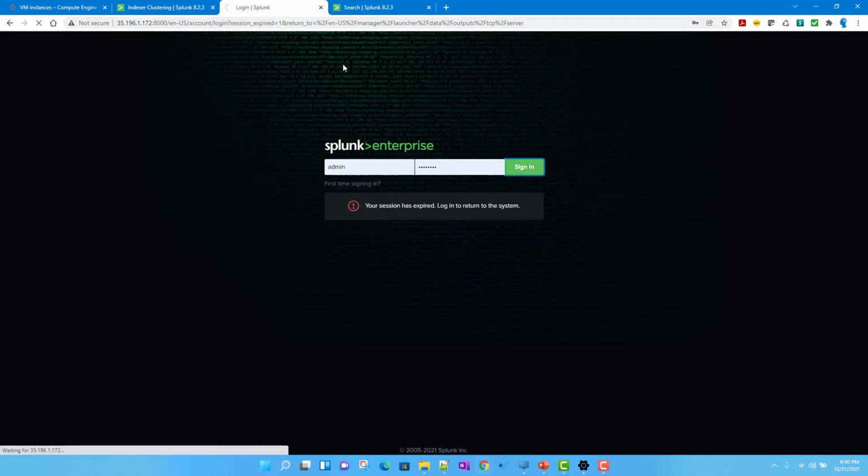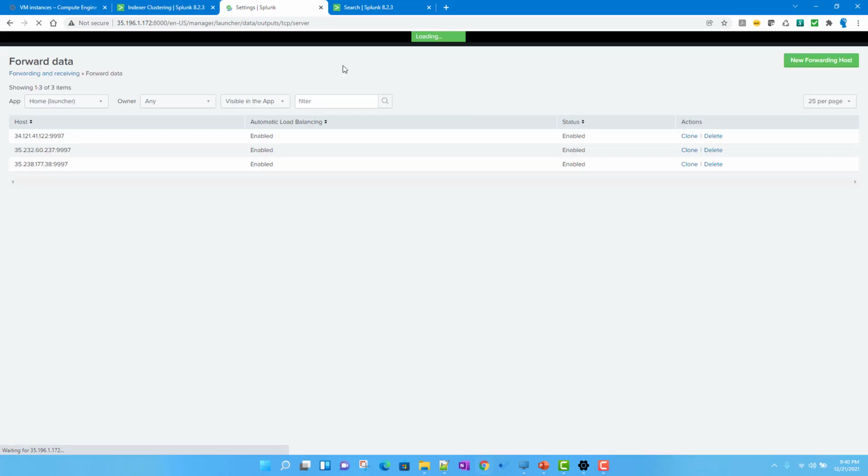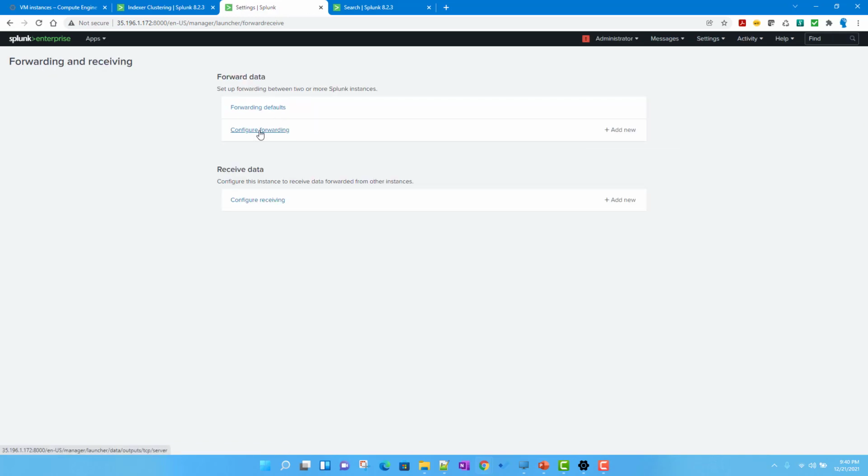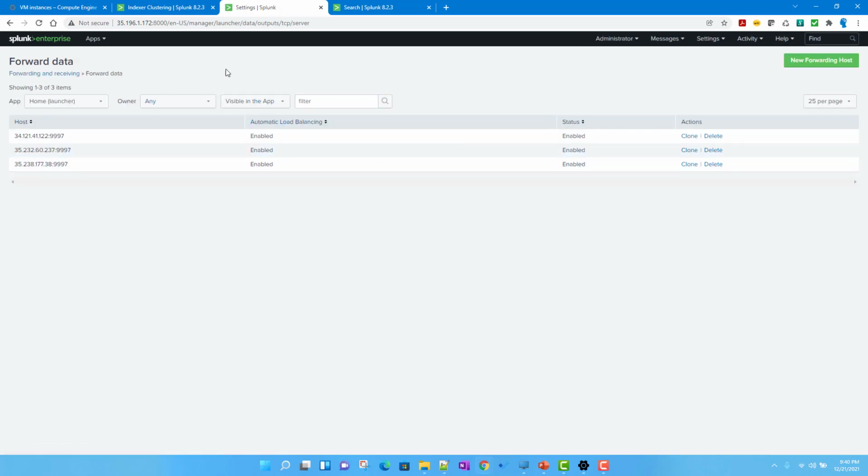That's why marking those tabs using Google Chrome groups is very helpful. So if I go to settings, forwarding and receiving, configure forwarding, previously we saw there were no settings over there, right? After we did that, it automatically pulled this information from the cluster master, correct? So it has enabled them as well. This is a good thing, because if a new member joins, it will automatically pull that as well and create that entry over here.